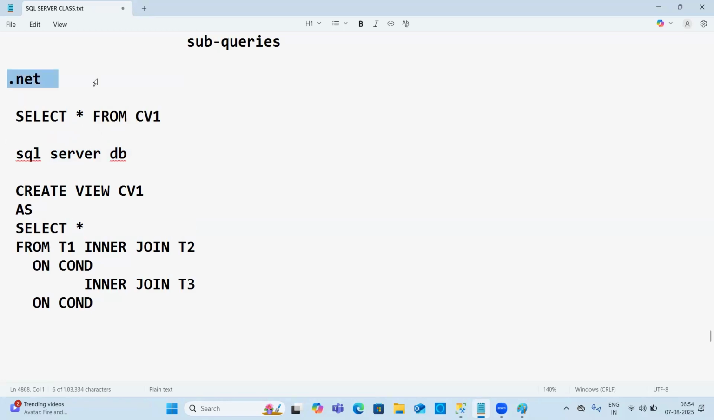Understood? When the .NET developer wants to get the data from 5 tables, he doesn't need to write this complex join query. He simply writes select star from CV1. Because whenever you run this query on the view, the base query is executed. So this query gives the data from 5 tables. That means the .NET developer is getting the data from 5 tables without writing the complex join query.